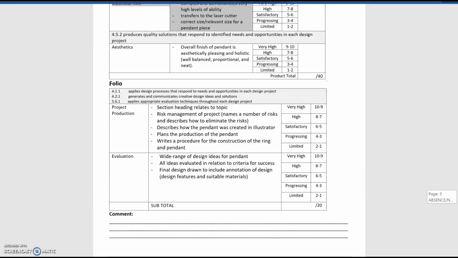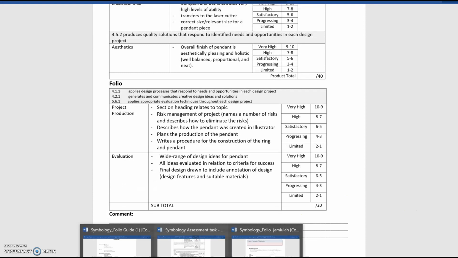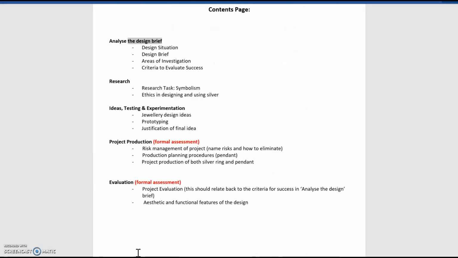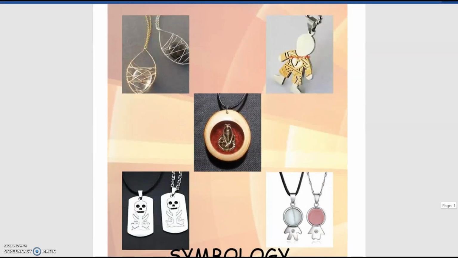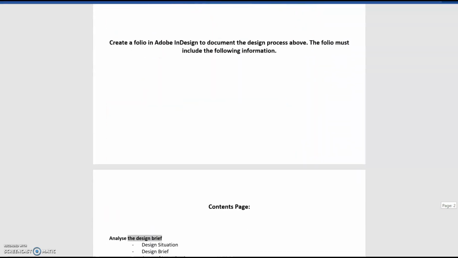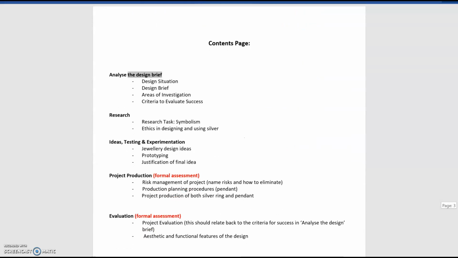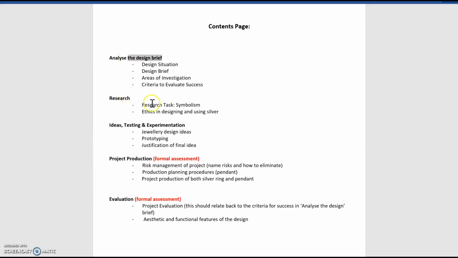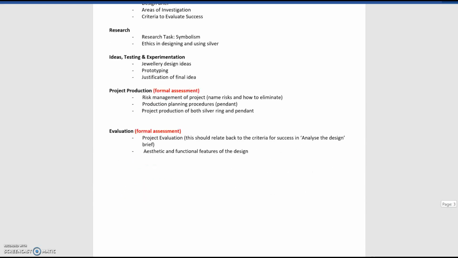Okay. Now that we know that, I'm just going to jump over to the folio guide that you've got in Exchange. Now, in Exchange, you've got a guide that looks like this. This is the title page, etc., etc. And it has to be done in InDesign, and here are your titles. So you've got a title called Analyze, Research, Ideas, Production, and Evaluation. And these 2 are the ones I'm going to mark. These 3 I have to see. Okay, so let's scroll down.